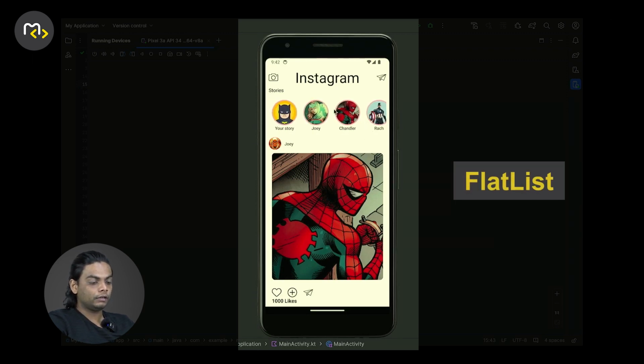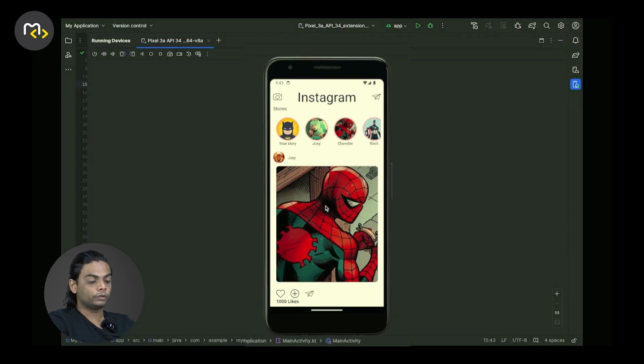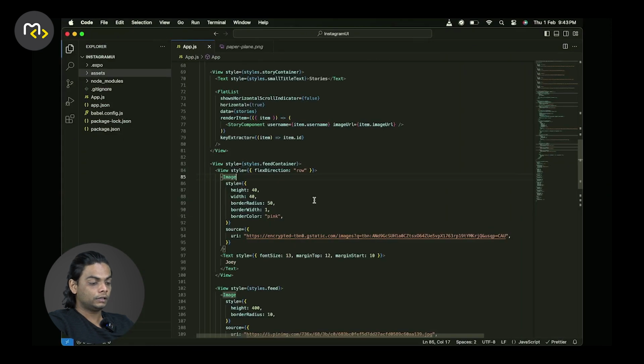Now let's implement a FlatList here also, and I'm pretty sure everyone knows what a FlatList is because we covered that in the last two videos. We'll just be implementing a vertical version of FlatList here. Basically very simple. We implemented a horizontal version here, and we'll be implementing a vertical version just below that. So let's see how we can do that.